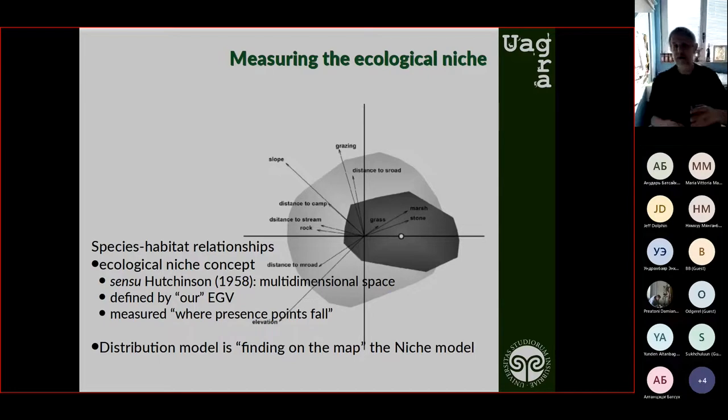The more niche dimensions you are aware of and you are able to measure, the better you will know the fingerprint of the niche. As you will remember, there are actually two niches: the potential niche in light gray here, and the realized, the actual niche, because there are parts of the study area that are inaccessible to the species, or they are suitable but not the best, and whatever.